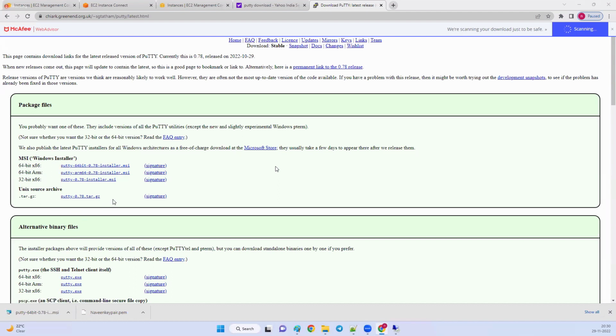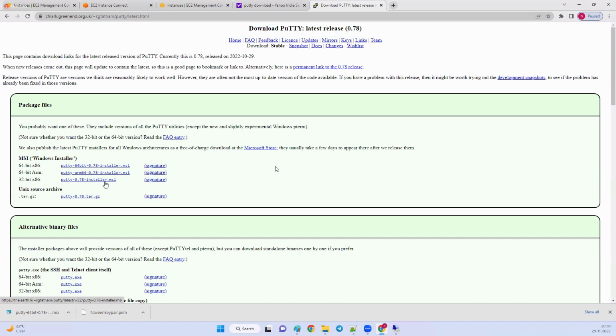The course index and everything will be shared by the management. You can collect the course content from the management.